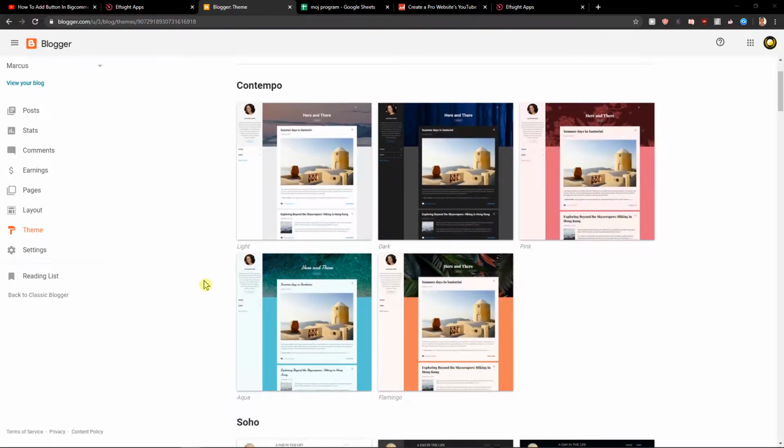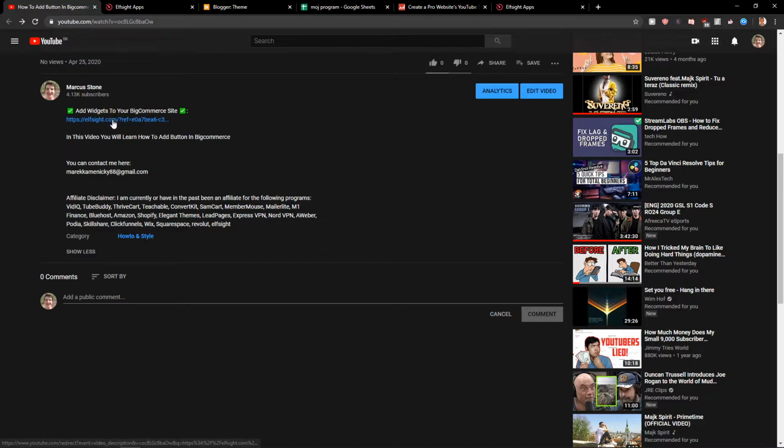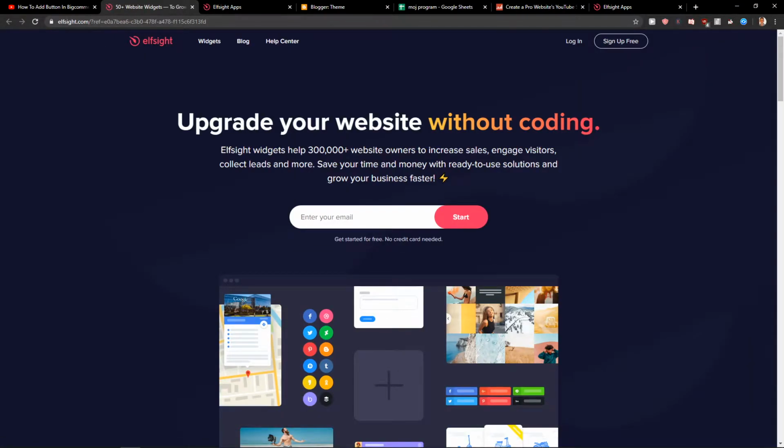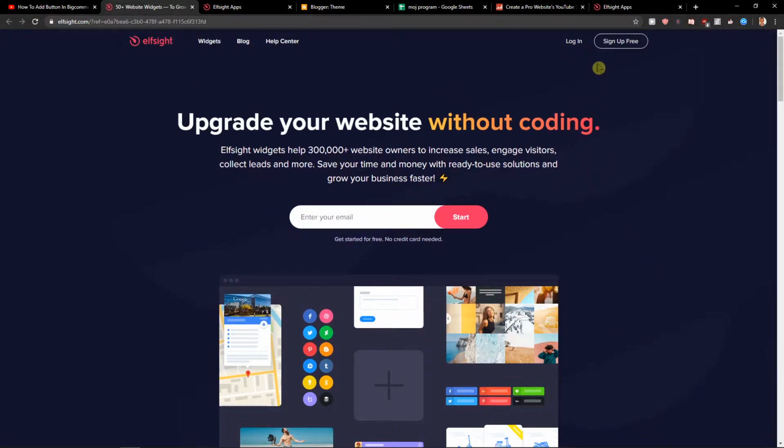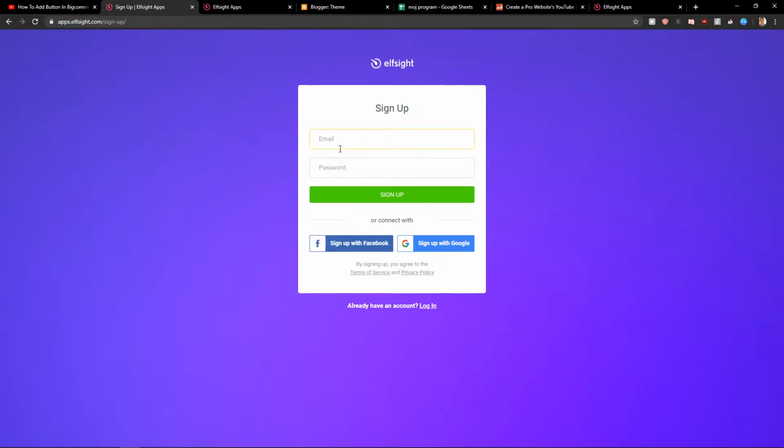So let's go. First, what you want to do is just scroll down below in the description and click on the link. When you have it, you will get on this site called Elfsight. Elfsight is an amazing company with a lot of widgets, and one of those widgets is Instagram feed. So you want to click on sign up for free and sign up with an email and password or just Gmail or Facebook. When you get it, then click login.